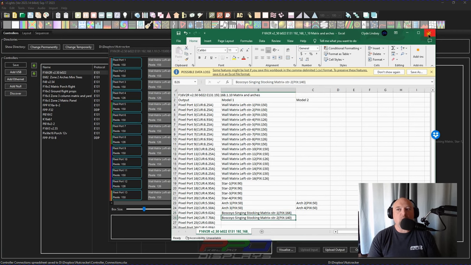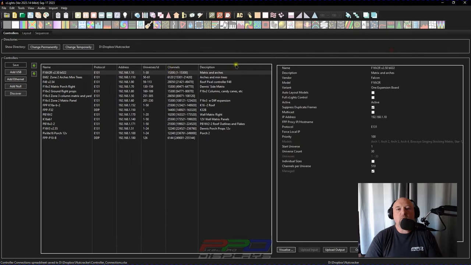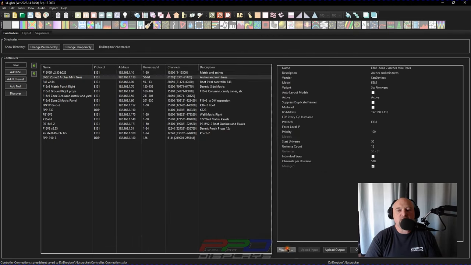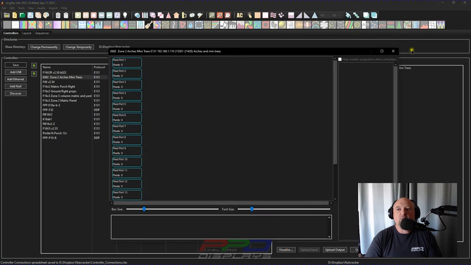That's one simple way to quickly get the data from xLights for a specific controller. I'm going to go ahead and close out of this. You could also go in and do this individually for all of them. Now, that would get quite monotonous.